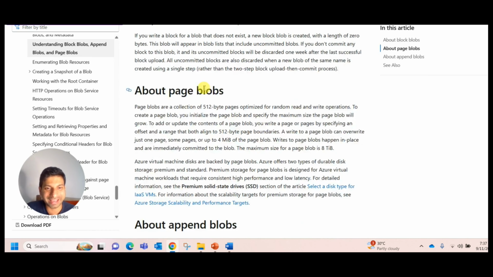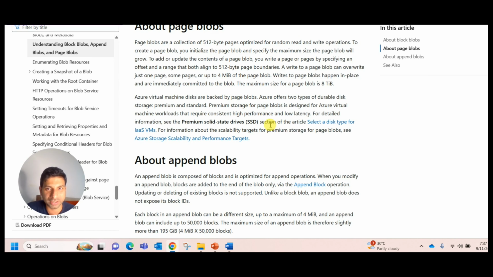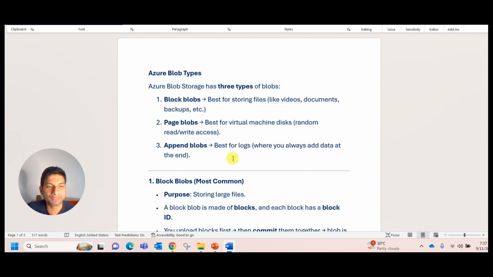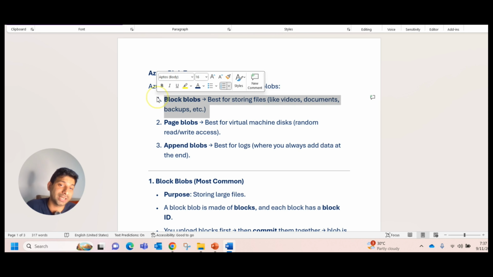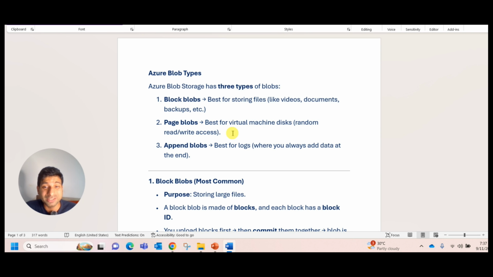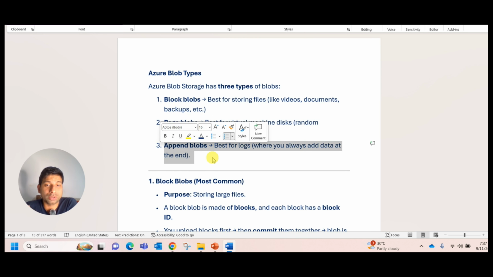If you go through that, it is not easy to understand. So what I can do, I have put it in a Word file which is easy for us to understand. Basically, blob storage has three types. First one, blobs, best for storing files like videos, documents, backups, etc. When it is best for virtual machine disks and random read-write access, you can select page blobs. And the third one, append blobs, is best for logs, where you always add data at the end.